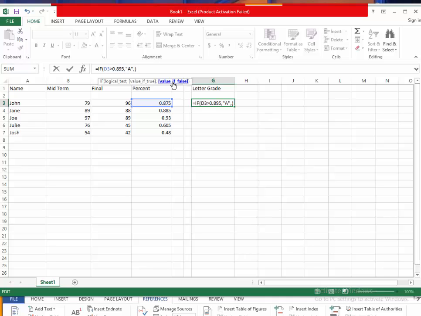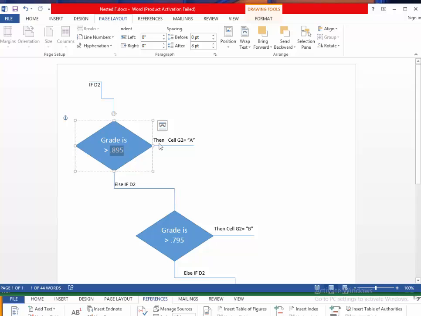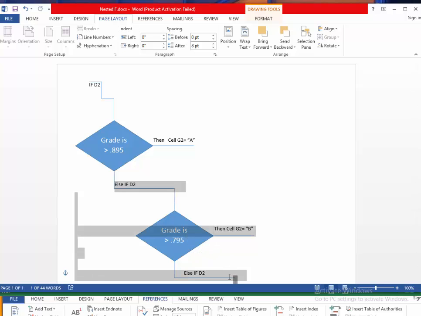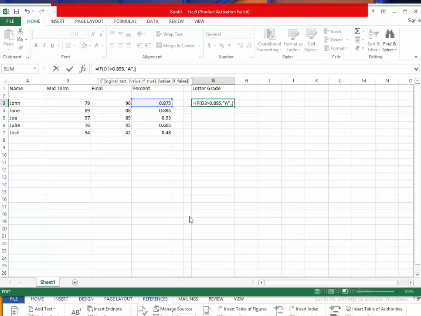So what I need to do here is, if the value is false, I need to put in another if statement. Okay? So basically this is what I'm going to put in the next value from here to here. So let's take a look at how we're going to do that. It's pretty simple.